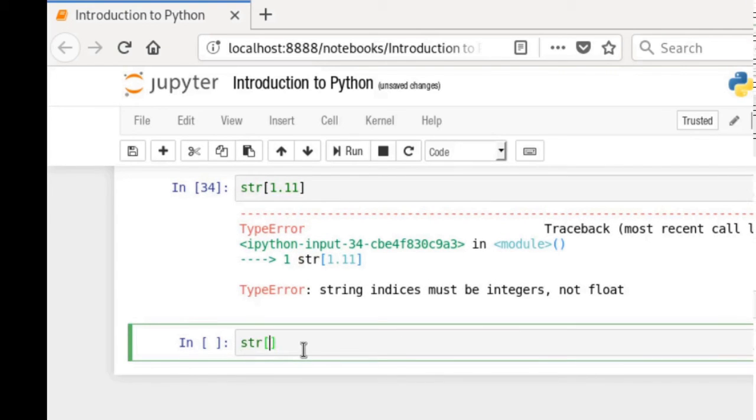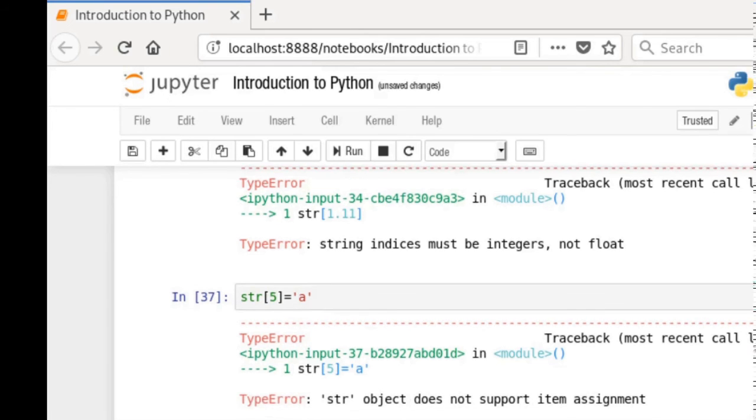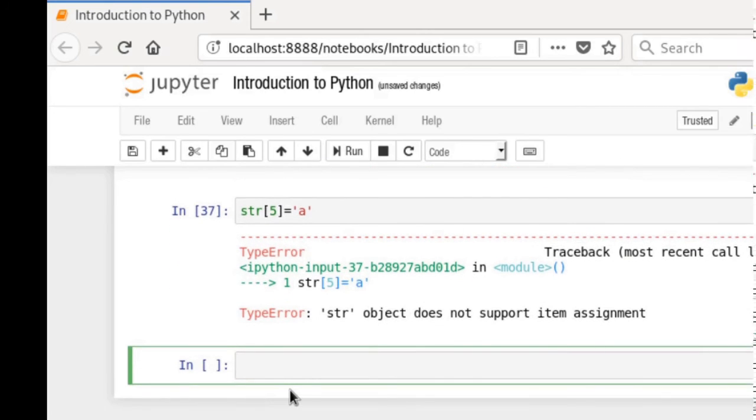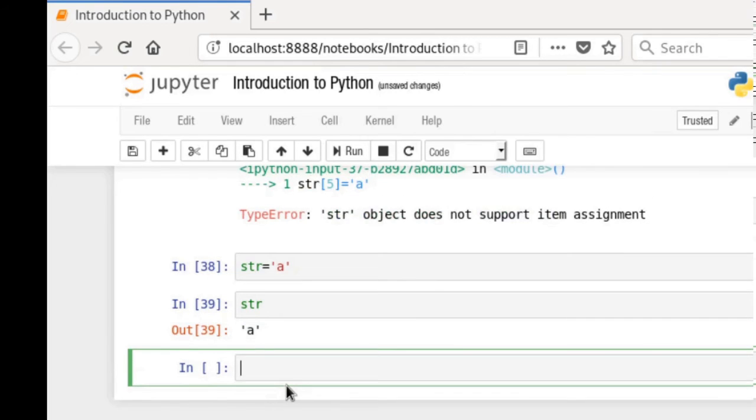Assigning str of 5 equal to a value gives a type error: the object does not support item assignment. Instead, we can give it like this. Definitely it will print the value.